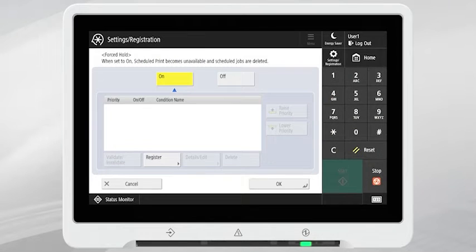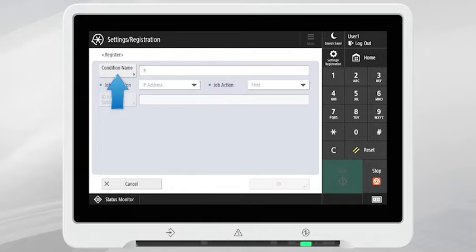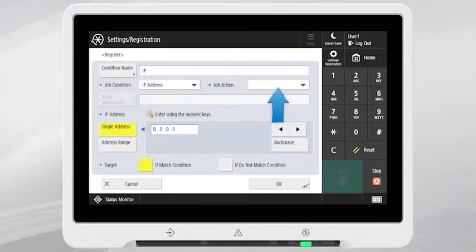From the Forced Hold screen, press Register. Then, name your condition. Under the Job Condition dropdown, select which source will have their print jobs redirected. Then, select the action which will designate how the source will be redirected. Depending on the condition selected, you'll have a variety of options to further specify limits.